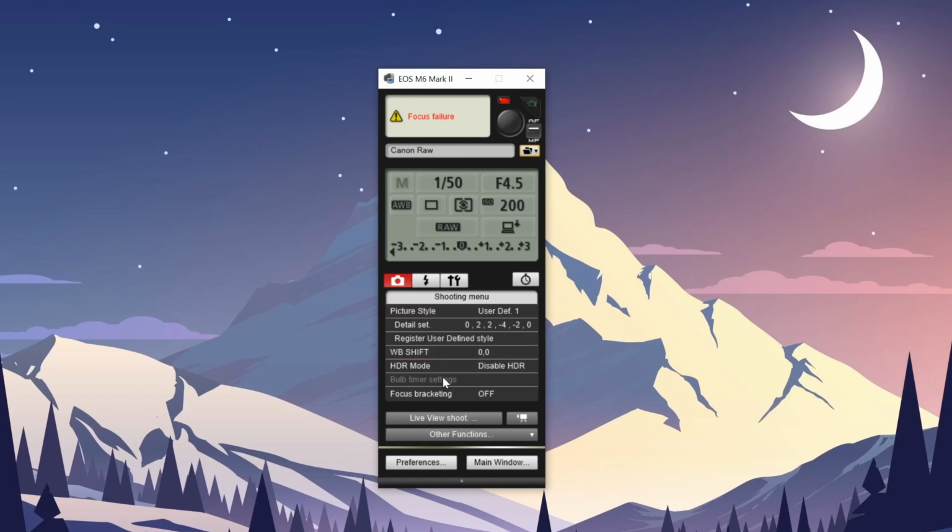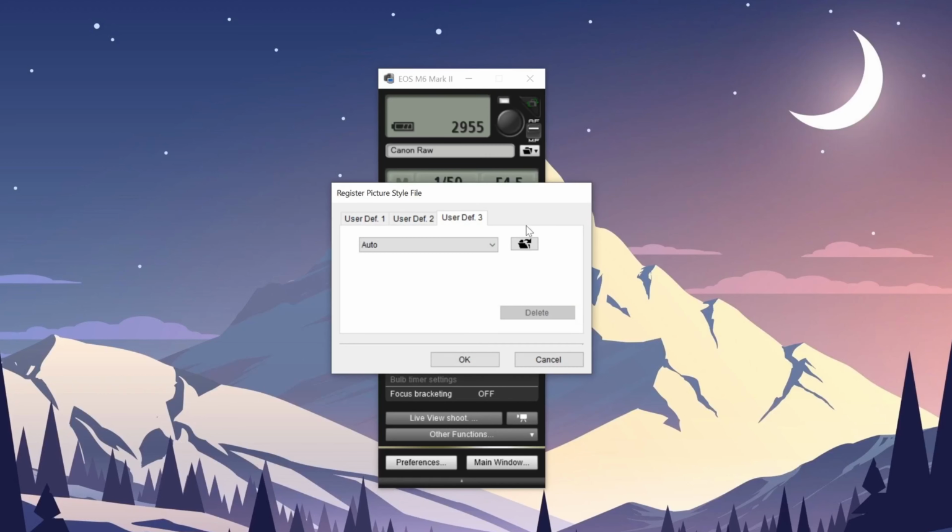As you can see, here's picture styles already. User default 1 is where I have CineStyle loaded. If I click on that and go to 3, there's nothing there. I should be able to go to register user defined style just below here. If you click on this, it brings up this little box. So at the moment it is set to auto, and if I come down here, these are all your standard picture profiles, but I want to load on my custom one.